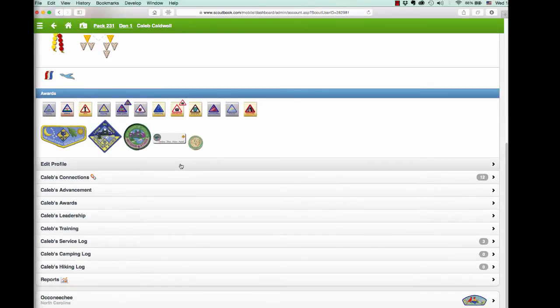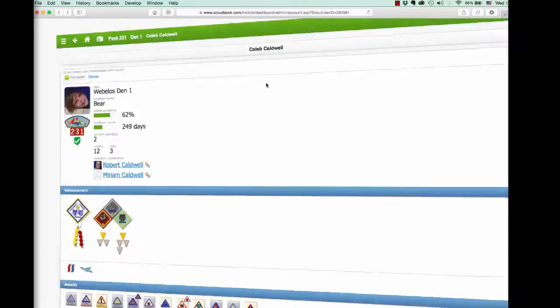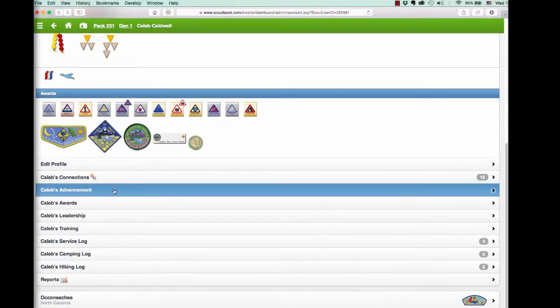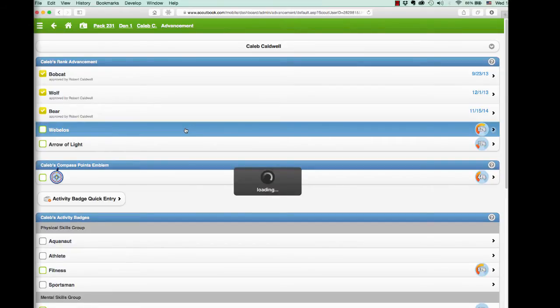You can edit your son's profile, and I would encourage you to go into that and make sure that the information is correct. The thing that's most important though as a parent is the advancement option. This is where you can enter in anything that you do together at home with your son. So for example, my son is working towards his Webelos rank. I would just click on the rank.